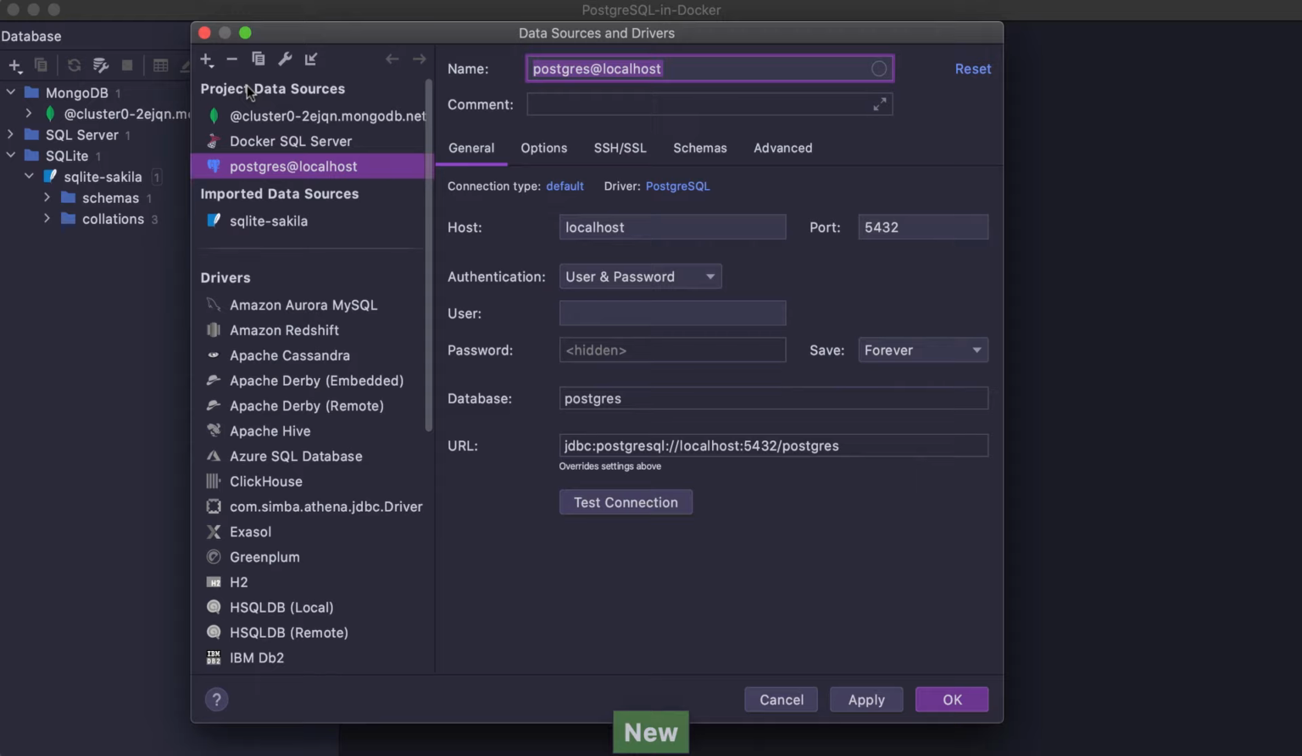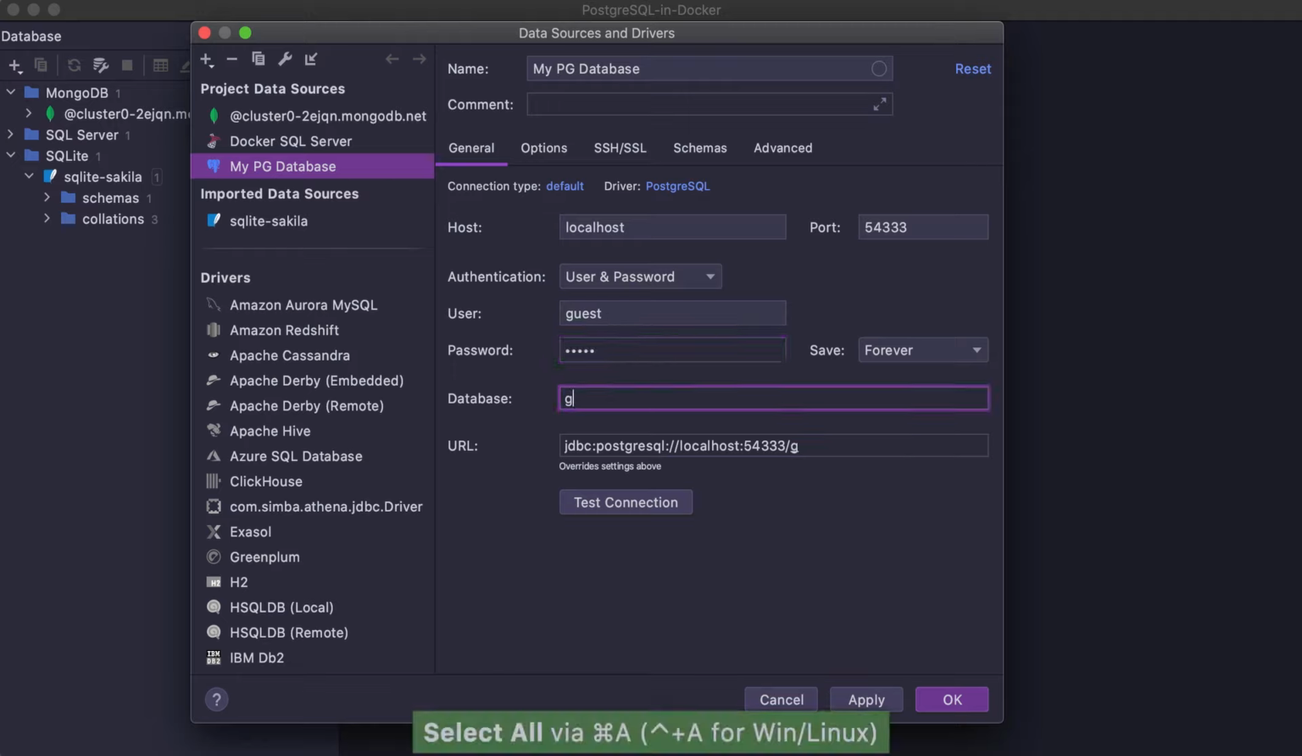When we create the new data source, we specify its name and input the port. We don't put anything special into the host field because the database is on the local host, but we should input our credentials. Then I click Test Connection to make sure that everything is okay.